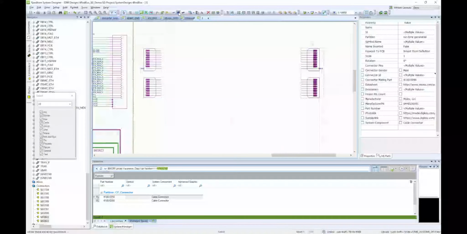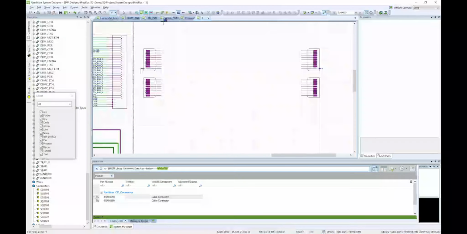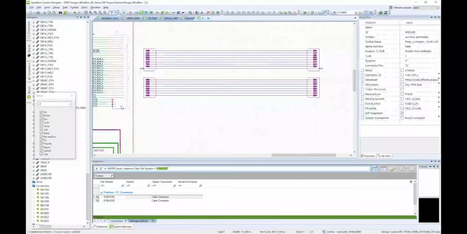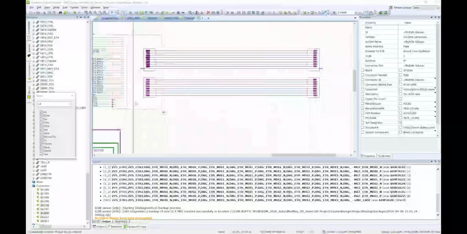Then, using the multi-wire utility, I can quickly create wires by just dragging the mouse across the connector pins. You can see how quickly the cables are connected. But note, the wires are not labeled yet.